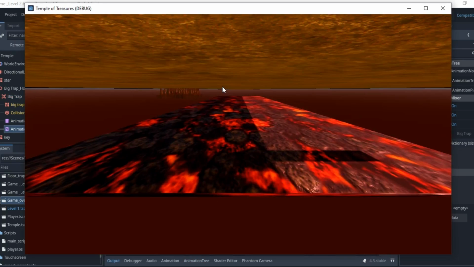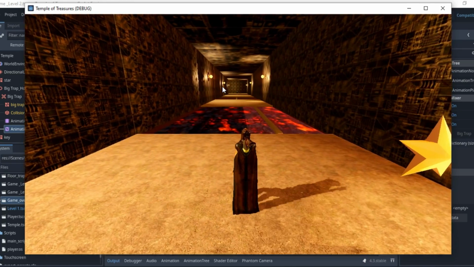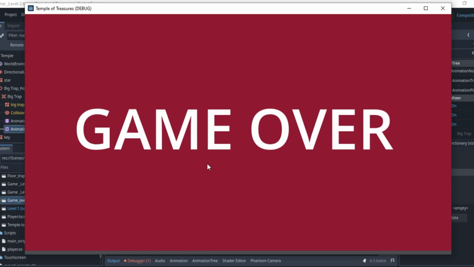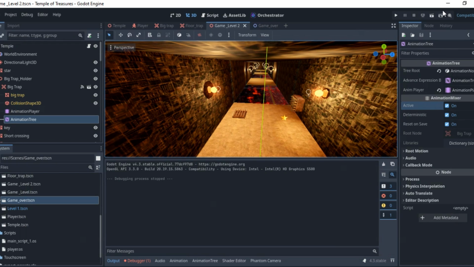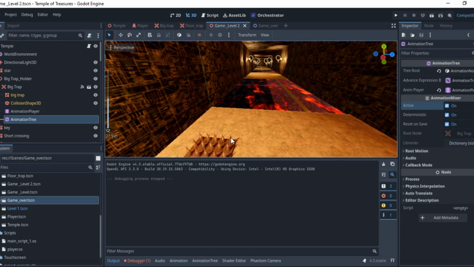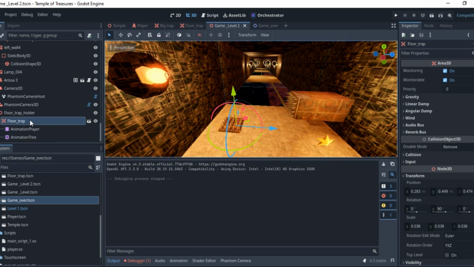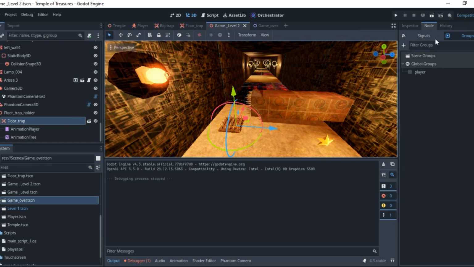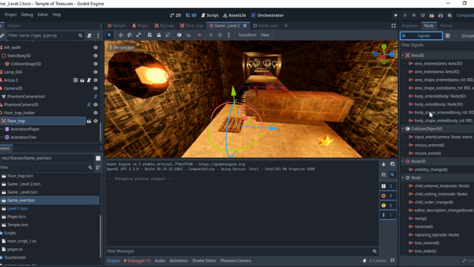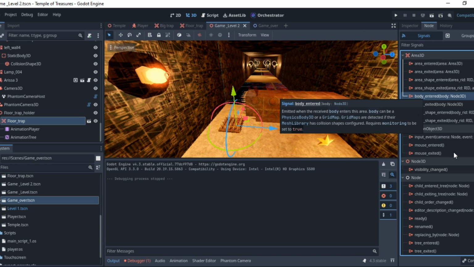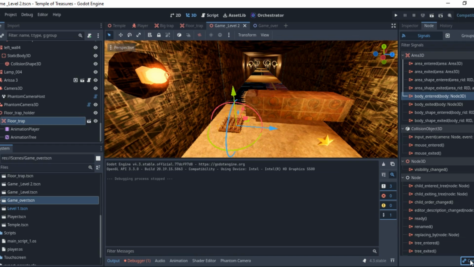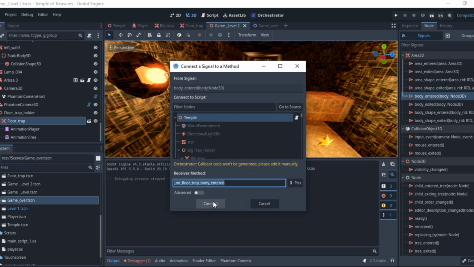So that's exactly what we want to do. We want to do the same thing to this one here. You can do the same thing by selecting this trap, which is actually an Area3D, and going ahead to get the node. Go into your node, go into your signals, and then go into body entered, and just connect to the temple on floor trap body entered. Connect it, and do the same thing you have done before. So go back to your orchestrator, you should be able to see the code there.